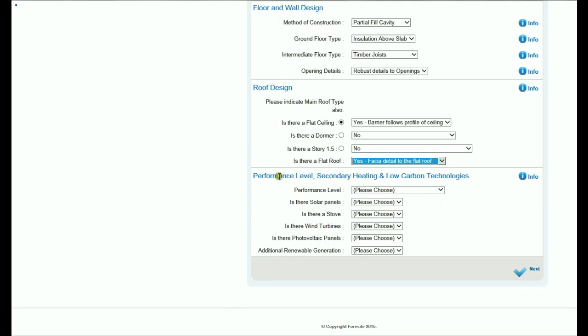Performance. We now need to decide on the performance level and if we are using low carbon technologies. The user has the choice to design Part L to an A1, A2 or A3 performance level. On this particular project we will choose an A3.